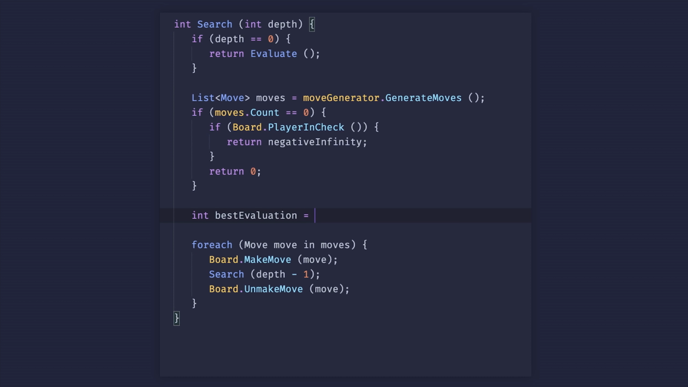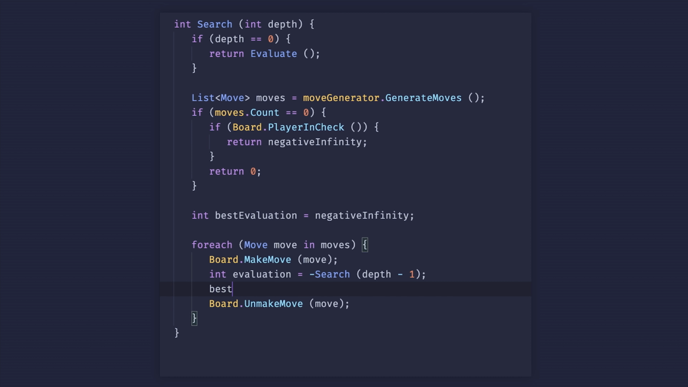Now we want to keep track of the best evaluation, so over here we can see what evaluation each move leads to, and this negative sign is very important because a position that's good for our opponent is bad for us, and vice versa. Let's visualize quickly what's going on.